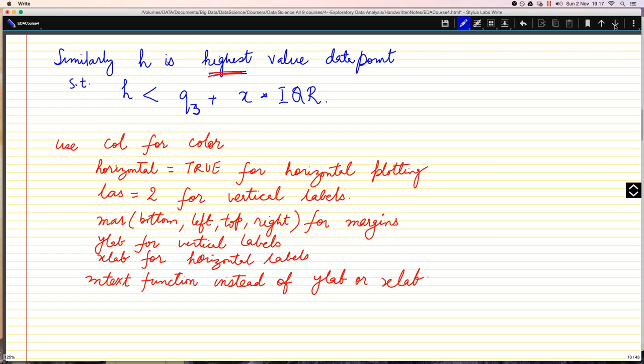Now this can be, huh? Don't worry, you will understand. I'm going to explain it in different ways. Similarly, H is the highest data point such that H is less than Q3 plus X into IQR. So these are the syntaxes. We'll come back to this later.